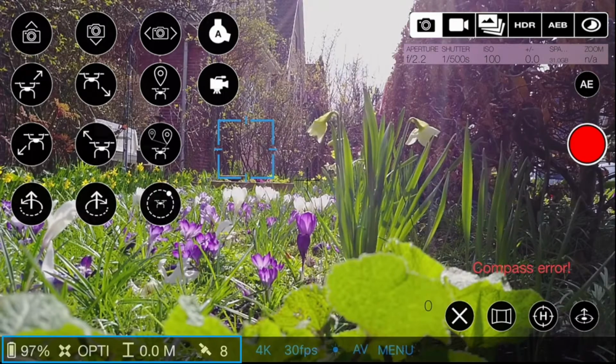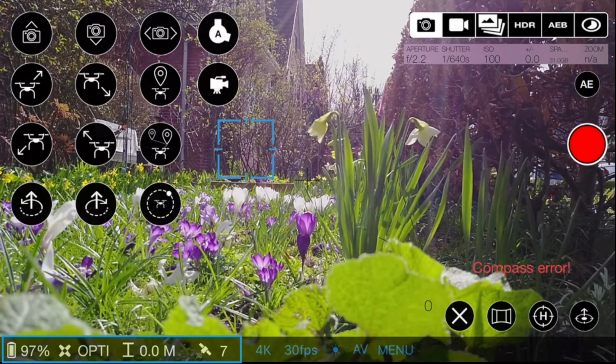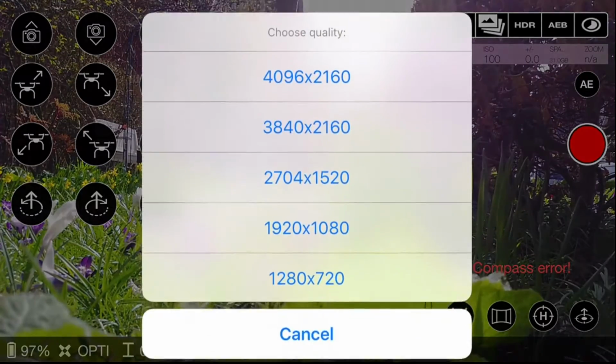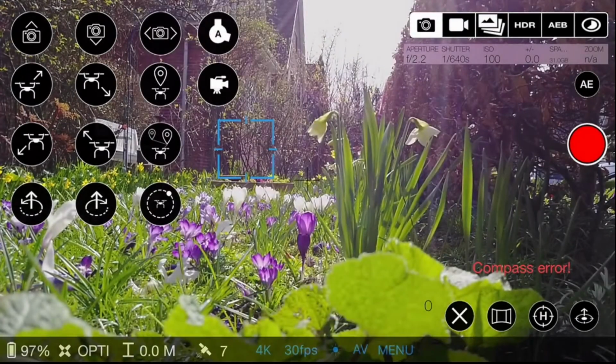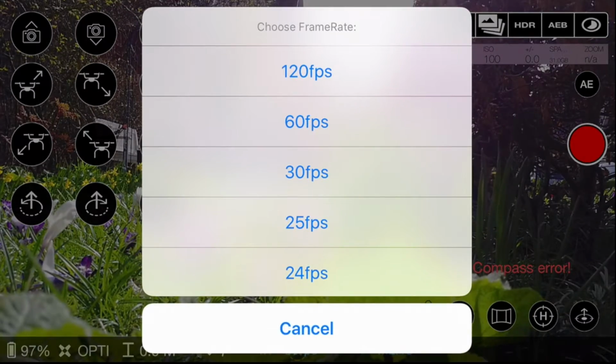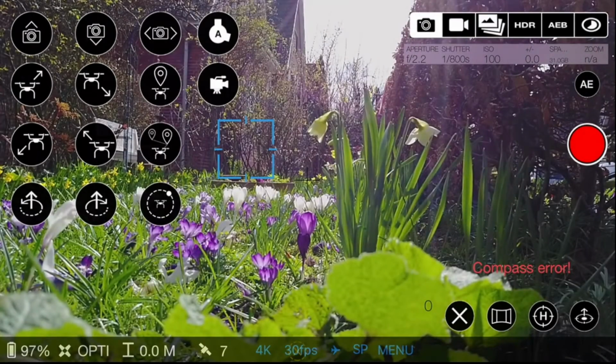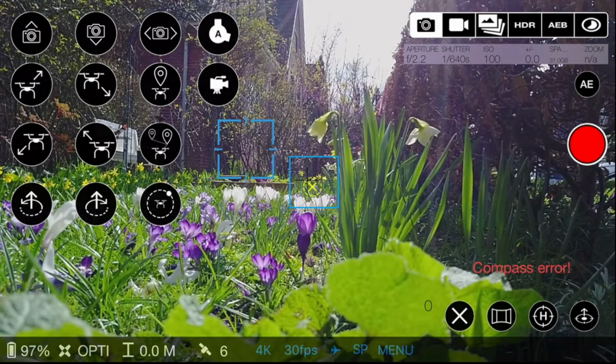On the bottom, we see information about the aircraft like battery, flight mode, height, and satellite count. On the right, in blue, you have settings like video resolution, frame rate, white balance, settings, and metering mode. For spot metering, just press and hold anywhere on the screen.